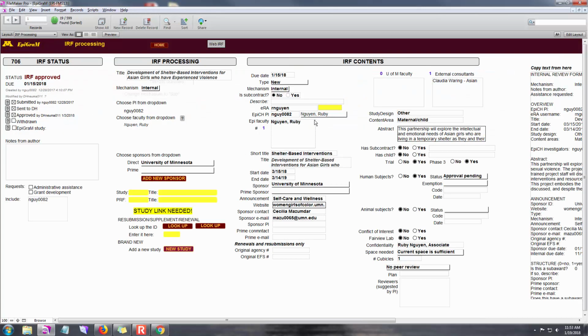And here looks like this is pretty well filled out, not much showing up in yellow. The PI is getting the X500, which is what I want, and looks like there's only one faculty member on it. And it's correctly labeled as an internal.